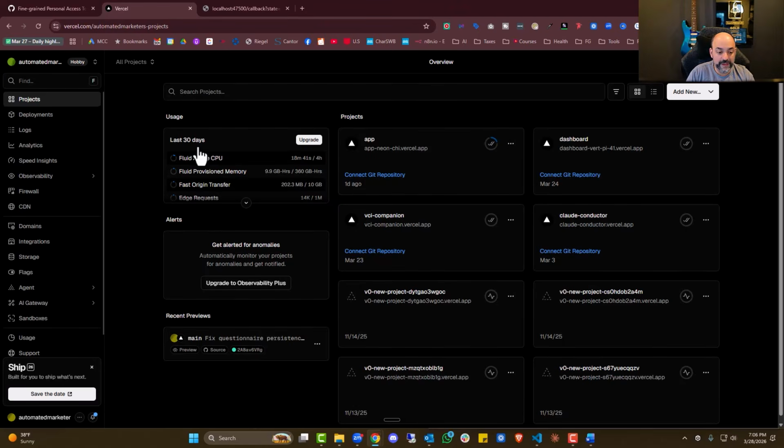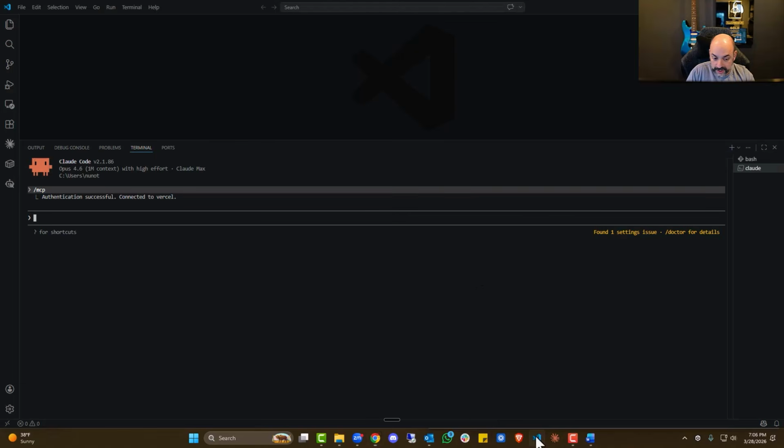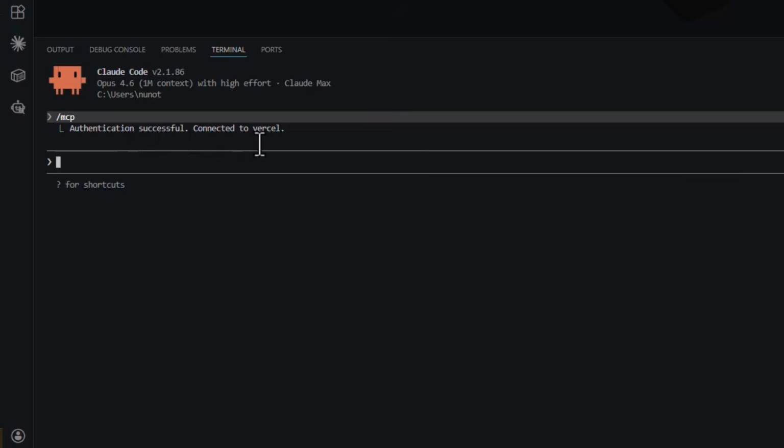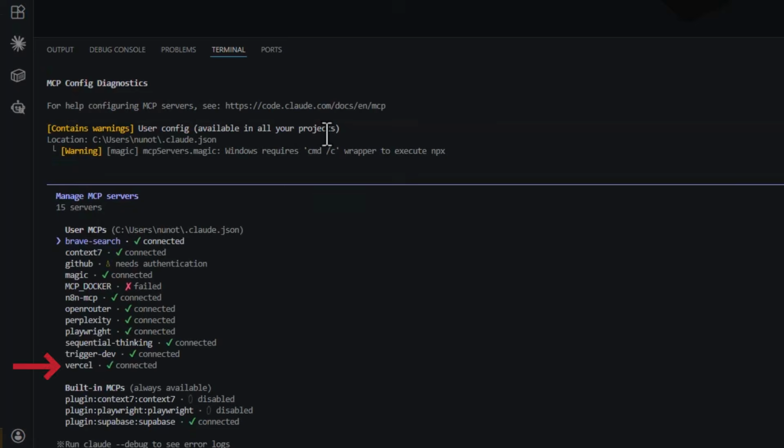Authentication successful, and if I come back in here to my terminal, you see that authentication has been successful. Now, if I come to MCP, you're going to notice that Vercel is now officially connected. Because I deleted that key, notice that the GitHub automatically now cannot connect, but that's what you want to do.